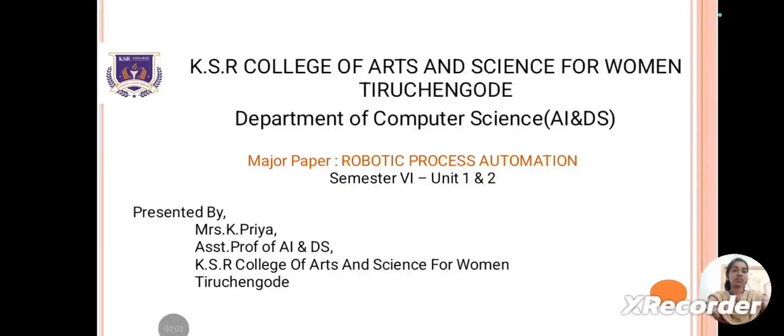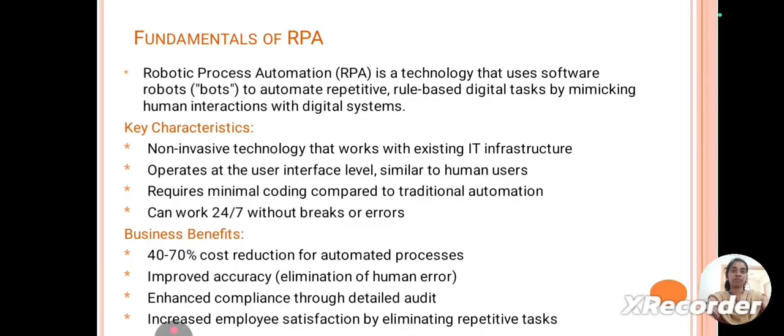Now we are discussing robotic process automation. Fundamentals of RPA. Robotic process automation is a technology that uses software robots, or bots, to automate repetitive, role-based digital tasks by mimicking human interaction with digital systems.